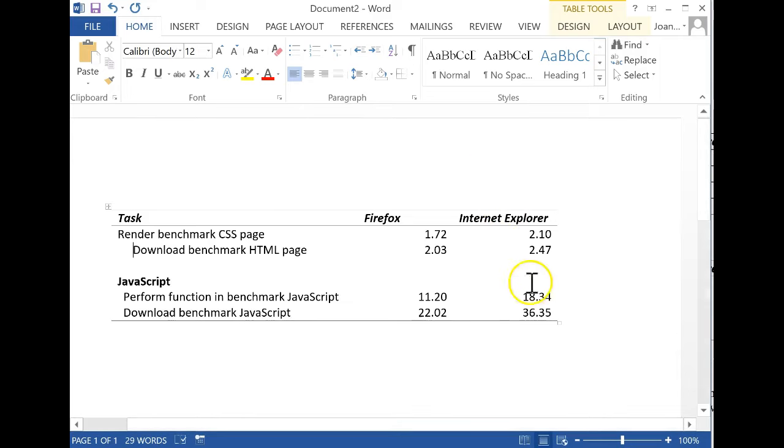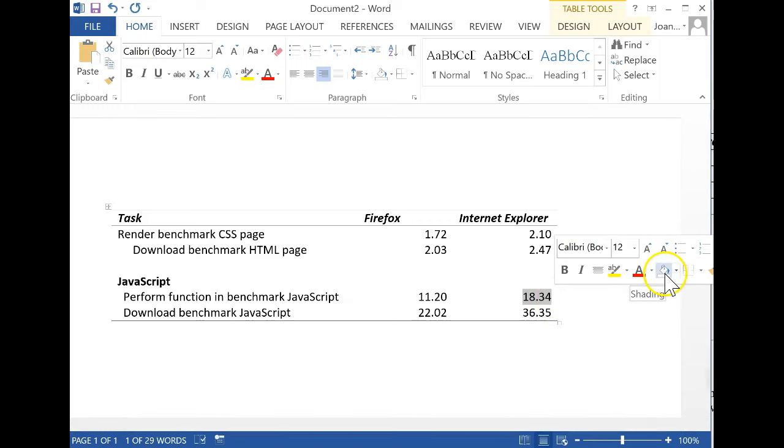Last thing, to shade or maybe call out a particular item, you could select a particular cell. This is the shading function, and don't go crazy with colors. So select a light gray. It's also always up here as well. I think that's it for my Word table tricks.